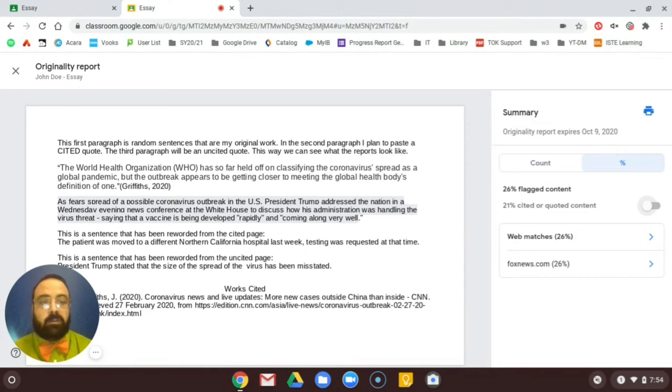So again, you can turn on the cited or quoted sections or turn them off, and you can switch between percentage and count, so you can see how many sections or what percentage of the paper has been cited or flagged as similar to another paper. Right now, Google only checks this against Google Search and Google Books. It doesn't check student-to-student papers because it doesn't keep a repository of student work. It doesn't keep any copy of work submitted to Google Classroom. So it doesn't have that ability.